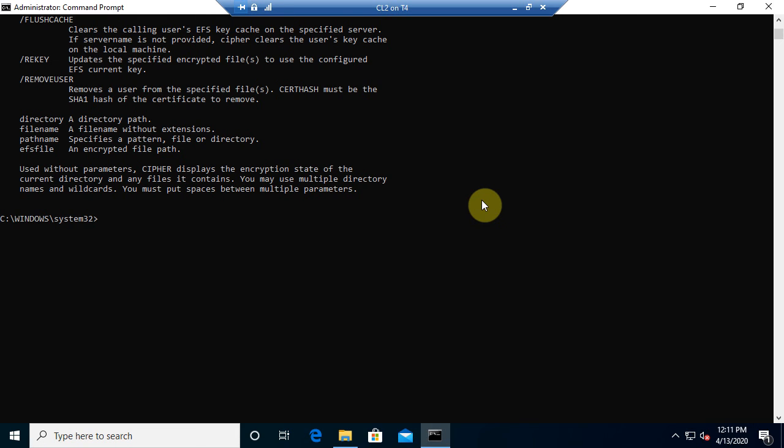Okay, now what I'm going to do is clean this up first. Then we're going to type in cipher space /R:, and then I'm going to type in admin. Now it wants it to be the administrator, but keep in mind the local administrator is disabled by default. So it will take a minute for this to identify that and make the changes accordingly. Okay, so I'm going to press enter.